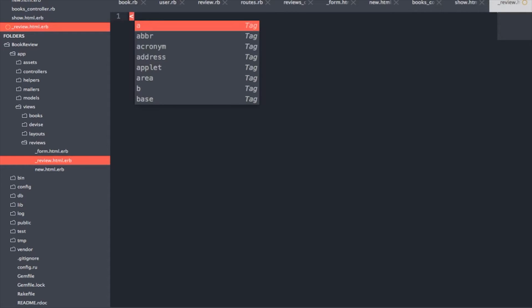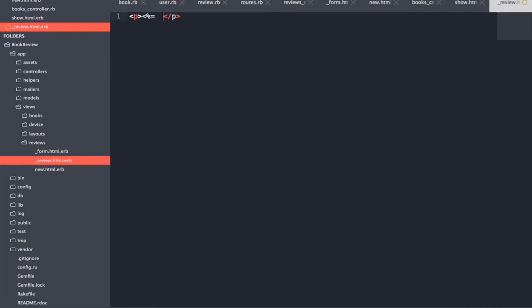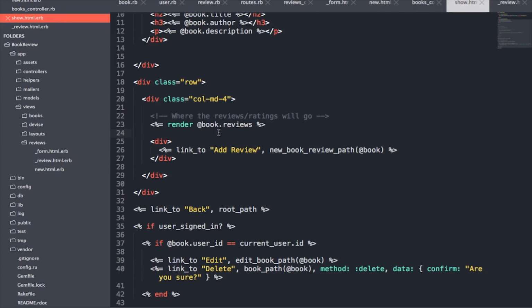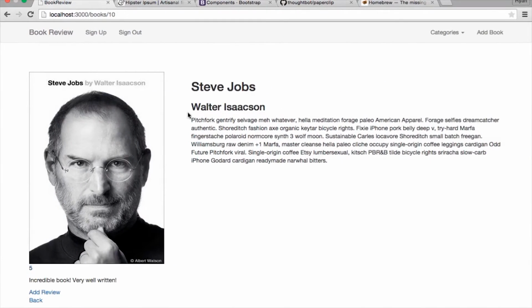So in our case, we just want to output the review rating. So we'll do review.rating. We also want to output the comment. So we'll just do review.comment. And now since we have that render right here, it should appear in its own row, 4 columns wide, underneath the picture. So if we go over, refresh, we'll see 5, which is the star rating we gave it, and we see our comment. Incredible book, very well written.